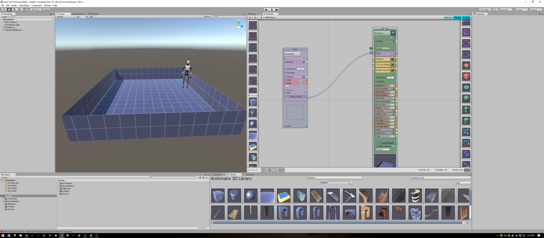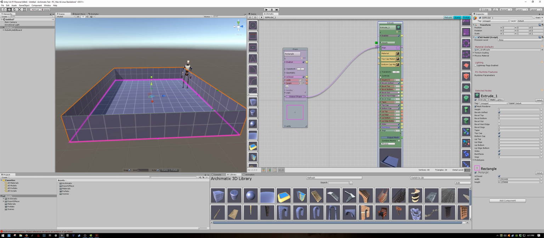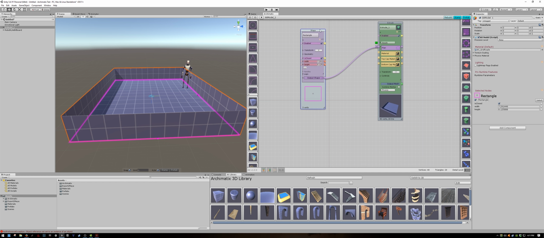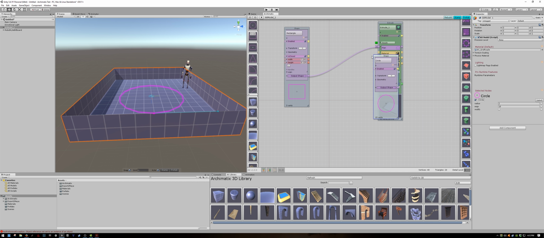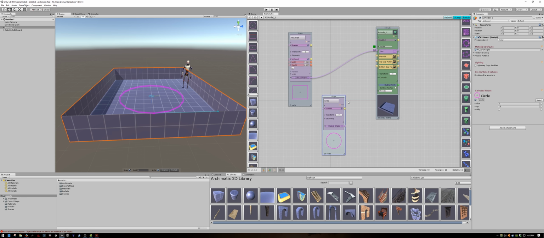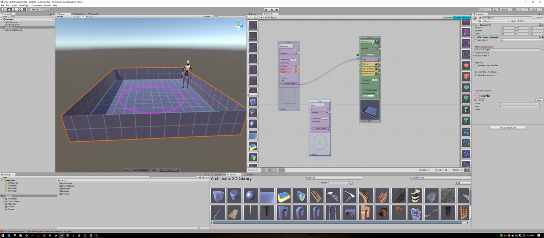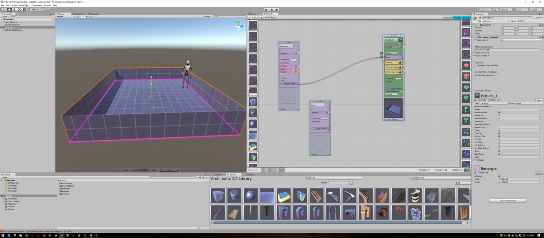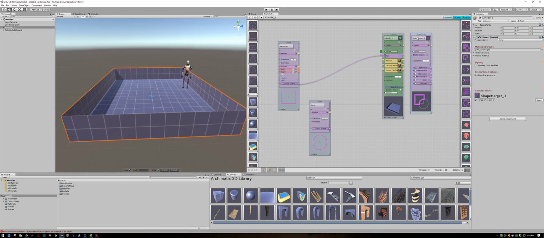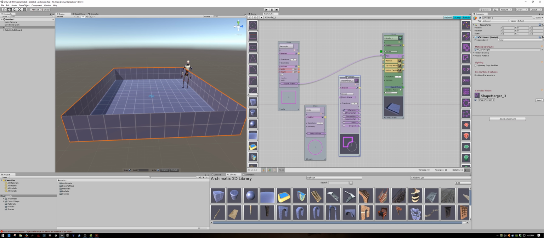Now let's combine this rectangle shape with another shape to make it more interesting. Let's add a circle to the mix. Or let's say I will subtract a circle from the mix. So I created a circle, it's not connected yet, and we want to shape merge it with the rectangle. Now there are a couple ways to do that. You could click the shape merger node and connect your circle to it, and then connect the shape merger node to the extrude node, but I know a shortcut.